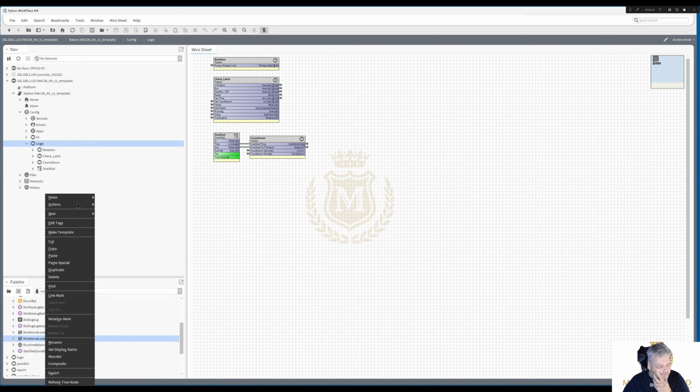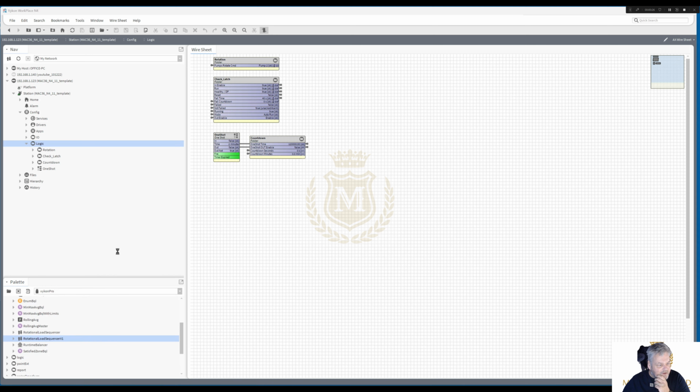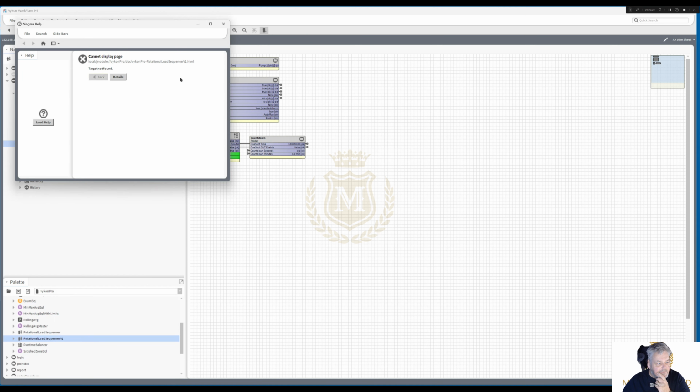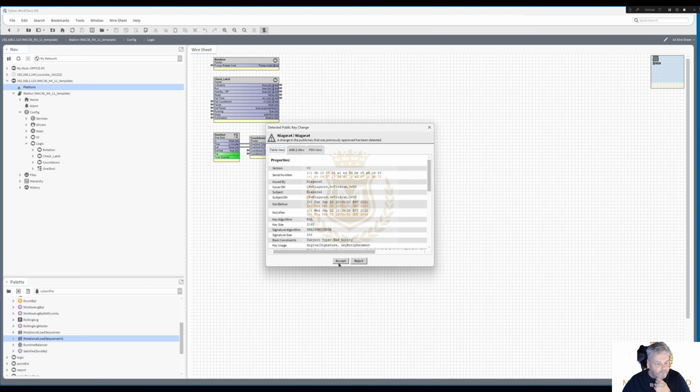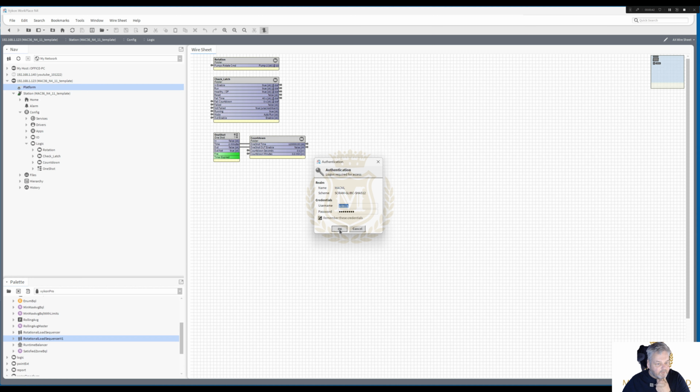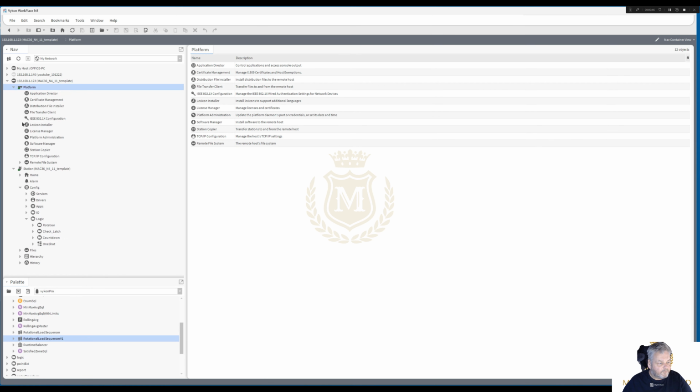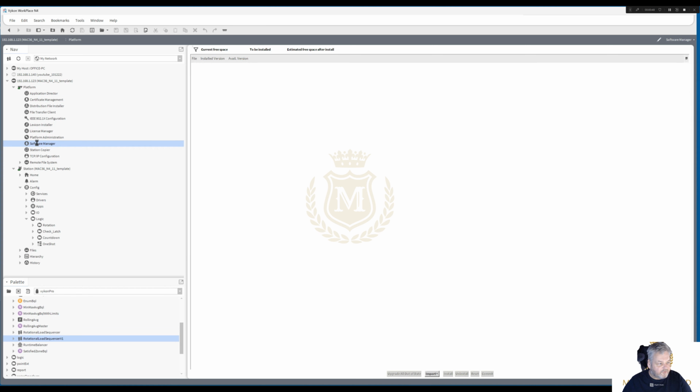Let's have a look. Views, guide help, target can't be found. That's not very good, is it? That's probably because I haven't got the module loaded. Let me just put that across to the vykon Pro module is not loaded. So let's go into the platform and load up the vykon Pro module to start with. Software manager.